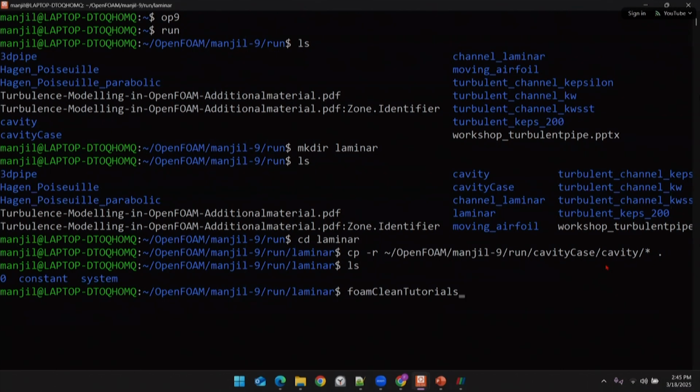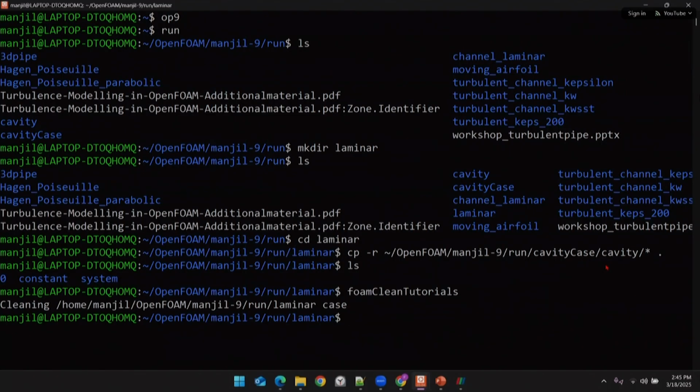So after you copy, just run foam clean tutorials and see if that cleans everything except zero, constant and system, and let me know. And do ls. If that cleans or not, one of you can just reply to me. I think everyone is following me on this. If I'm a bit fast, then please let me know. You can ask your questions by unmuting yourself.